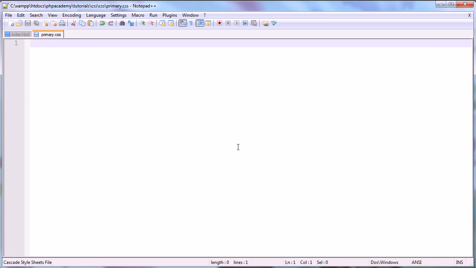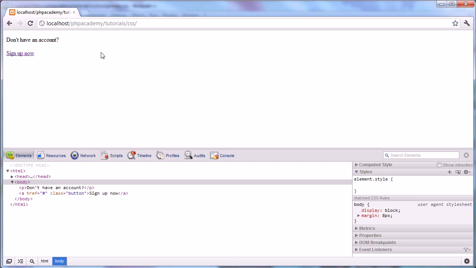Okay, so it's over to our style sheet. Let's just check out what this looks like at the moment. Well, it looks like that. It's pretty bland.